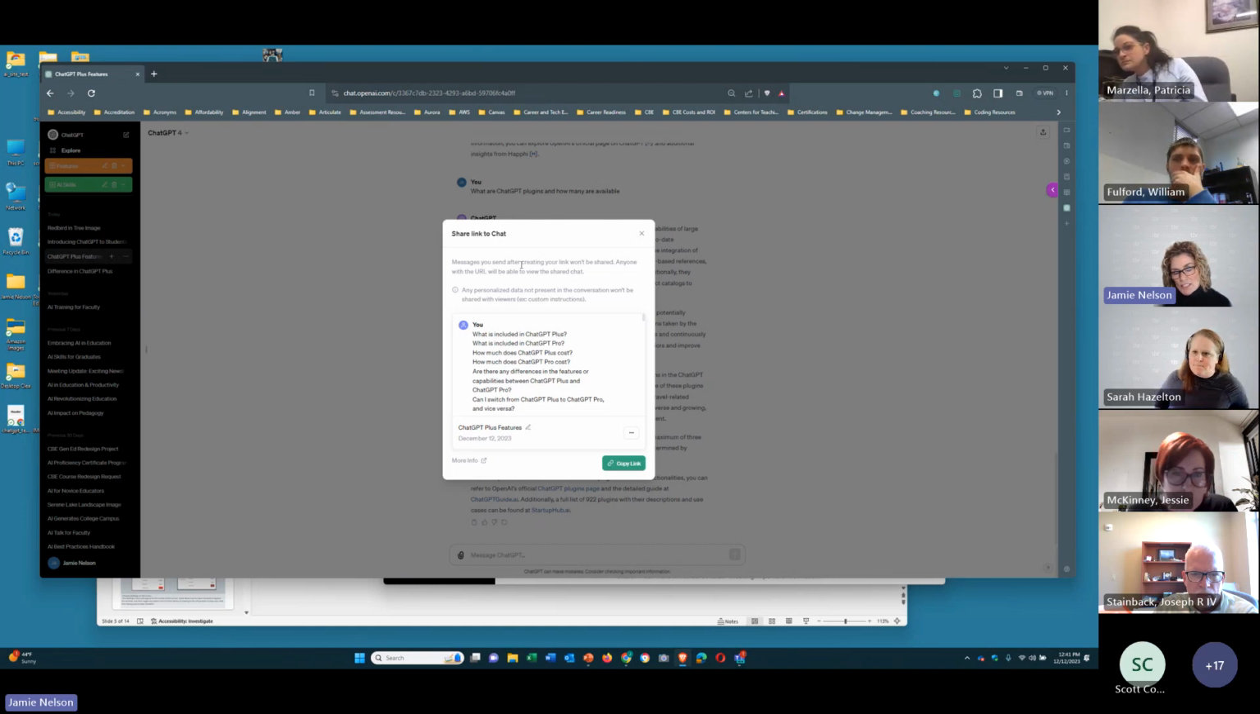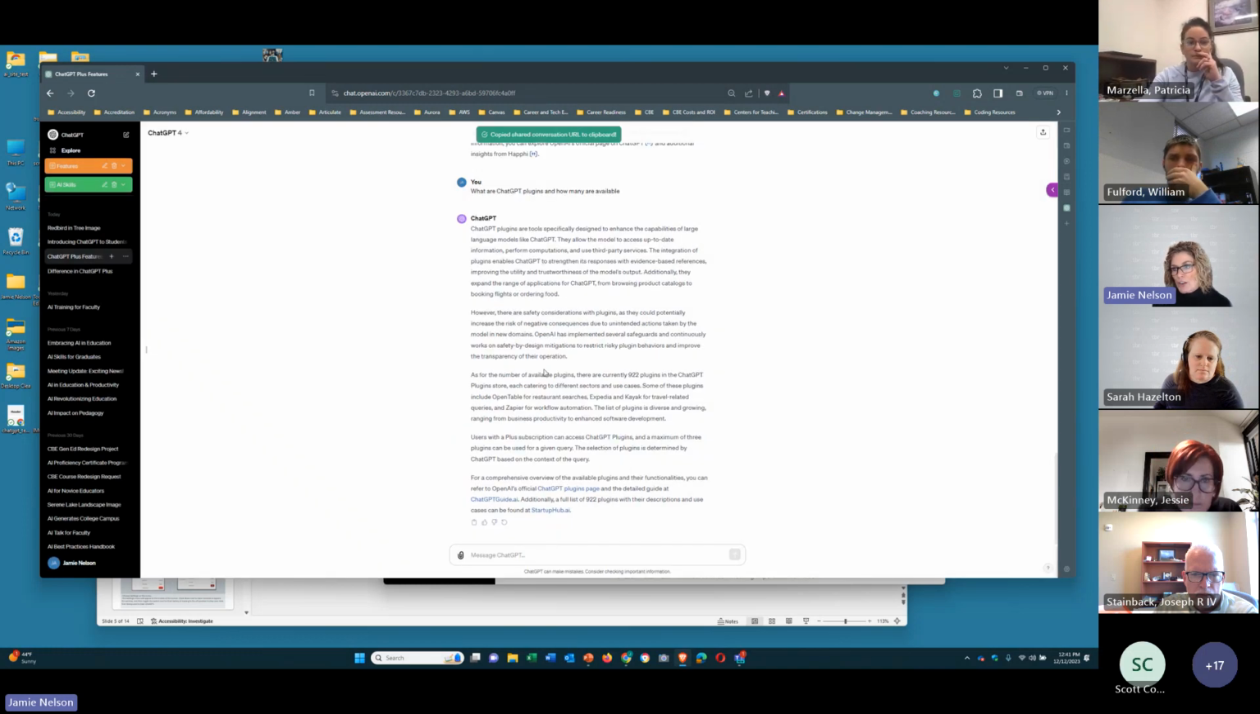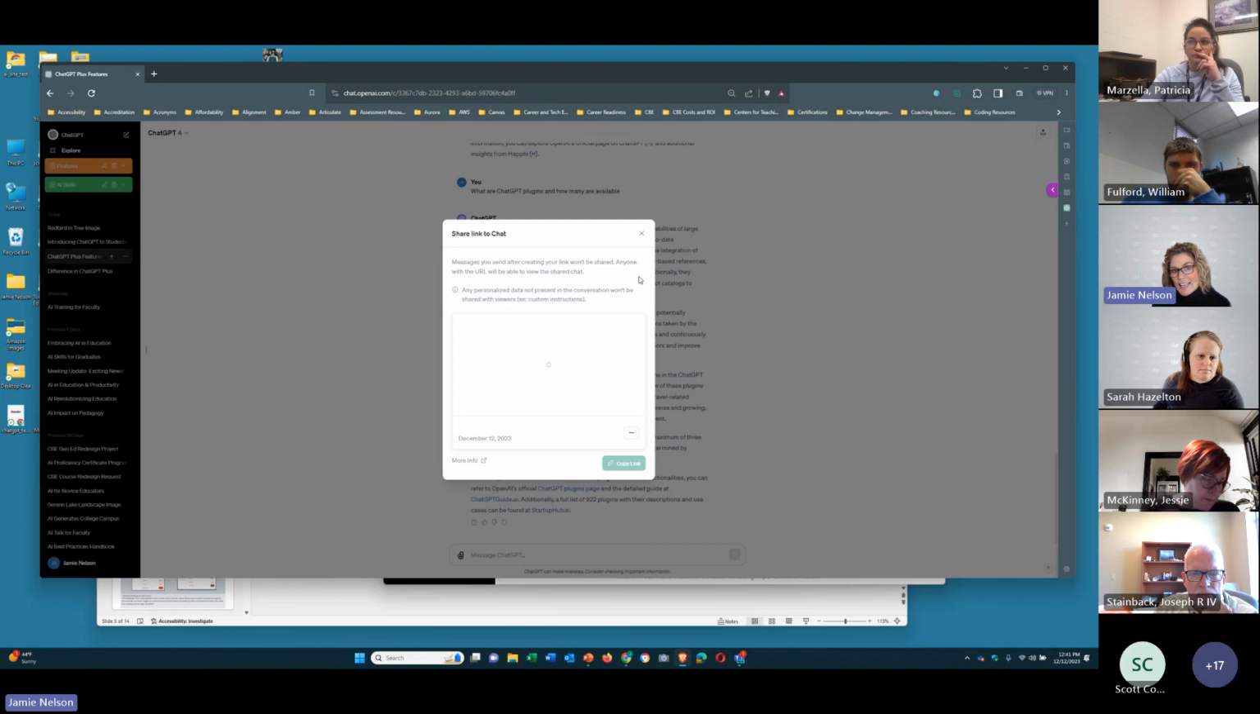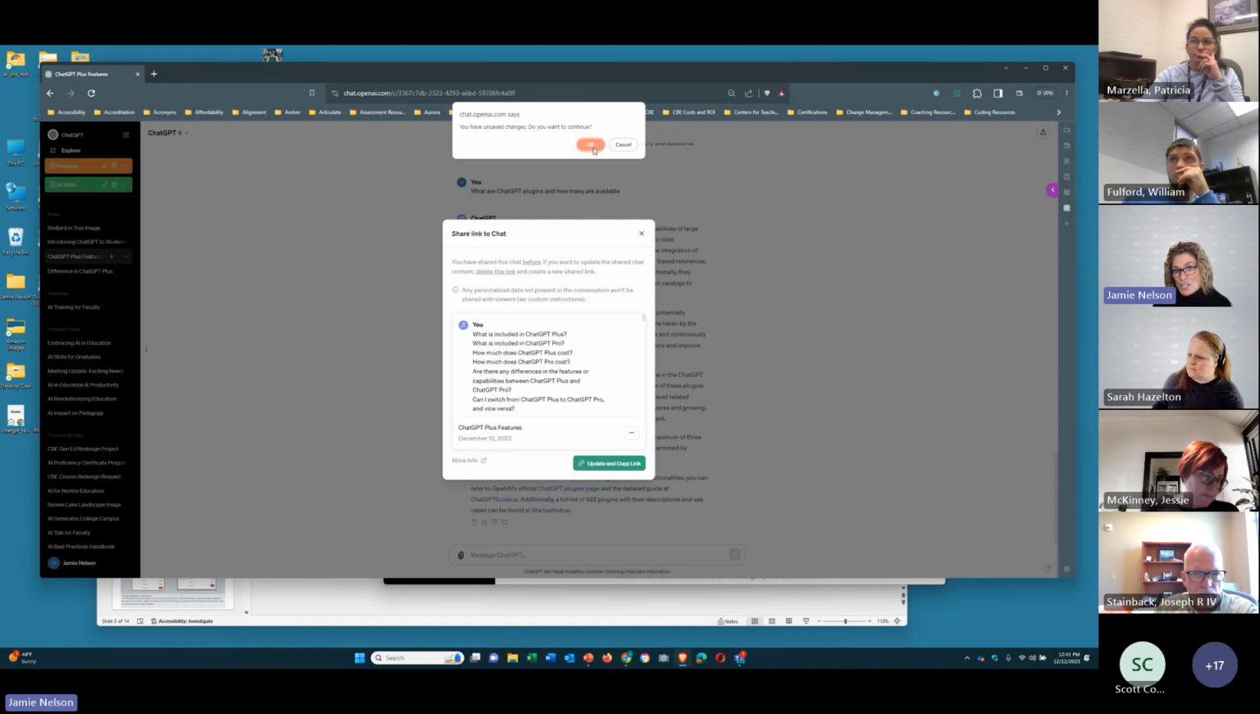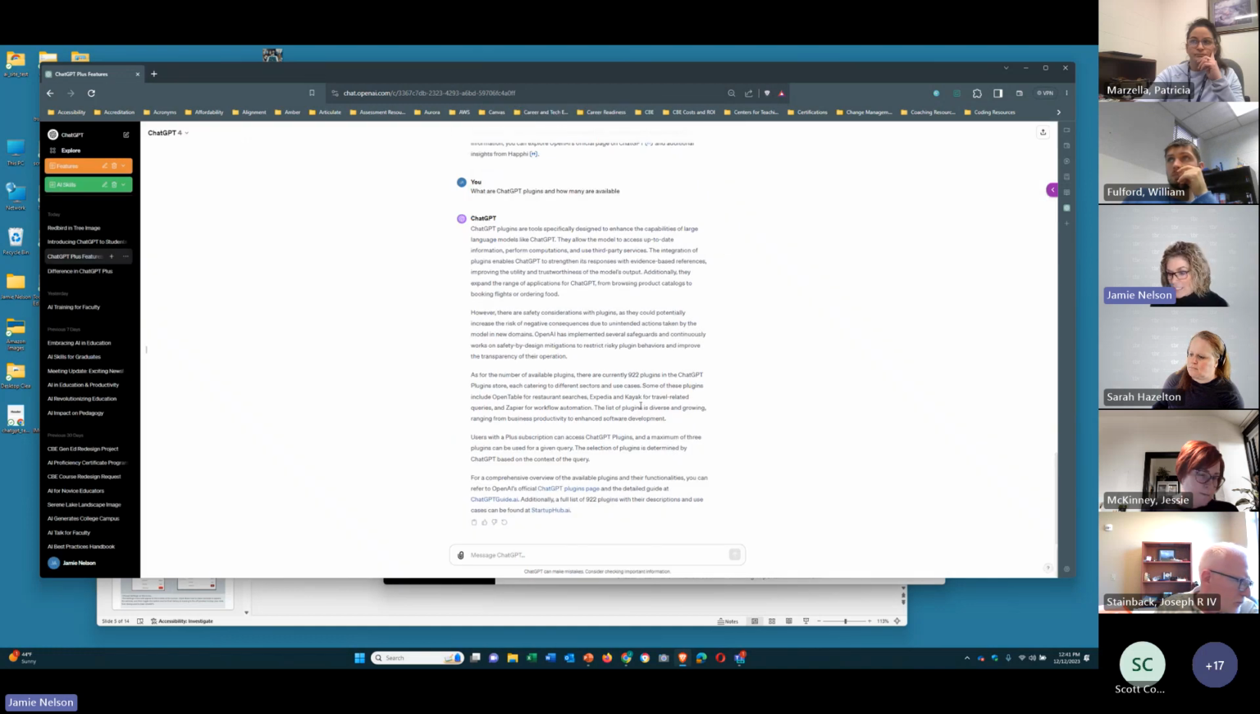So once I say share link to chat, it generates a link for me here, and then I can share that with another person. I also, in the upper right-hand corner up here, can get to that very same menu. It's going to give me a link. And notice that it says update and copy link. It may have assumed that I've done something additionally to that chat. So then I would just send that link to the person that I want to send it to, and then they will be able to view that chat, but they cannot edit the chat.